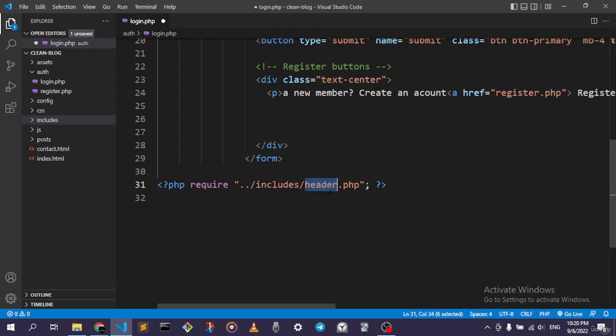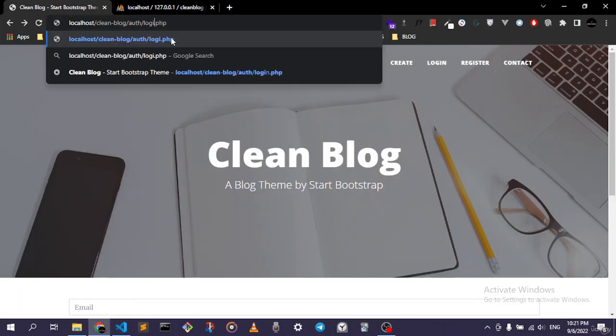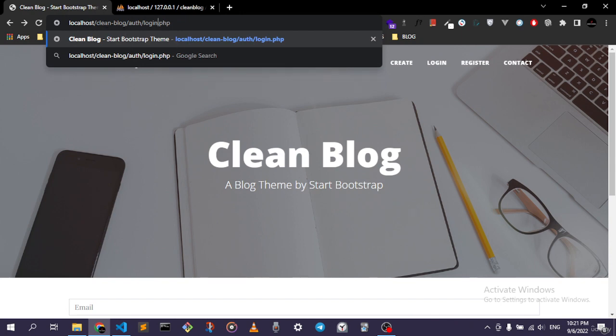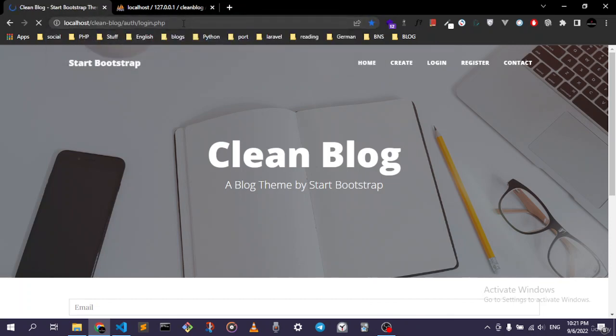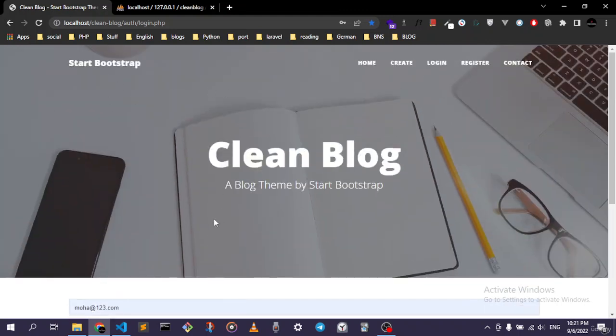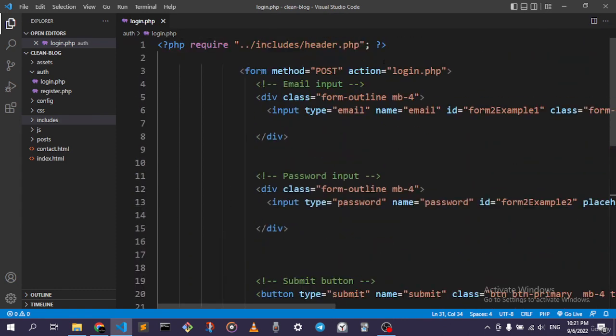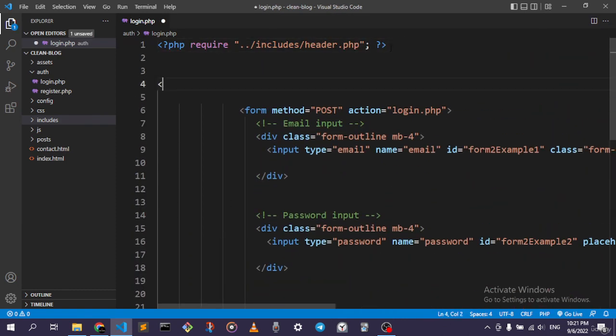All right, I can go ahead and save. If we now go to the login page, we're in the main folder and in the auth folder and login.php. Make sure that everything is correct and click. You can see that it's working fine. Here is the form, and here is the footer, and here is the header and everything. So it's working perfectly.